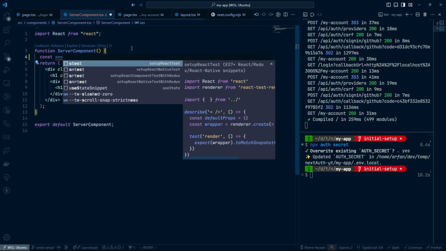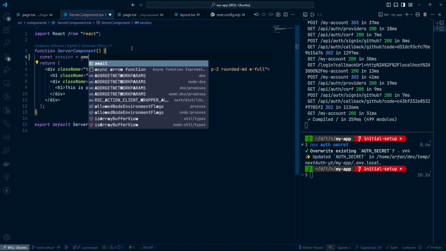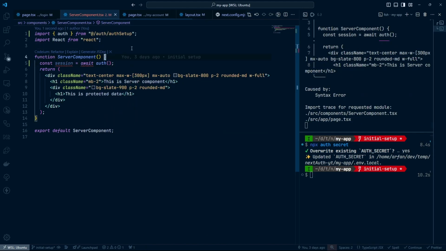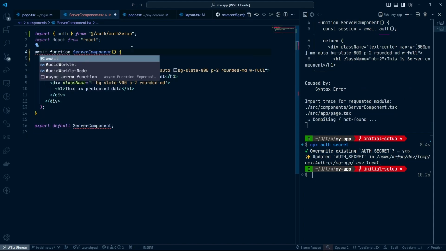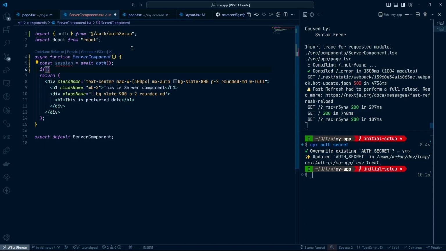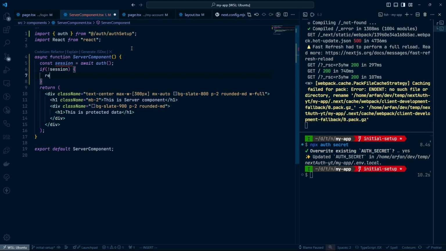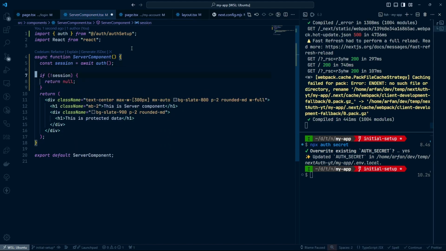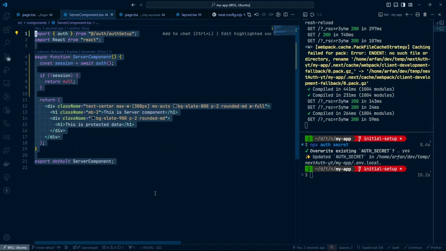I can get the session from our auth, and auth will be from our auth setup, and we need to make it a sync function, and we can use this session to restrict or limit this component. So if there is no session, then return null. So that's all. So this is all for a server component.